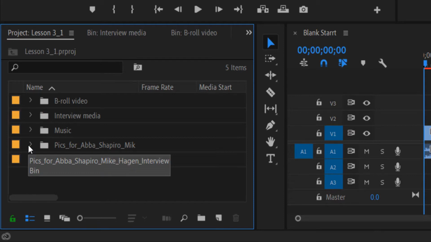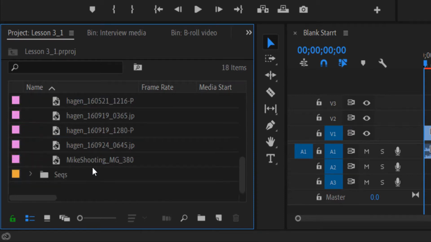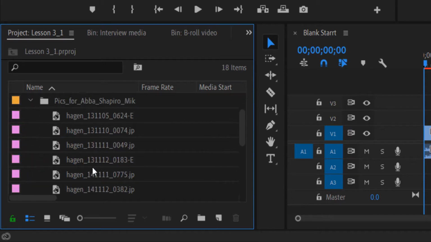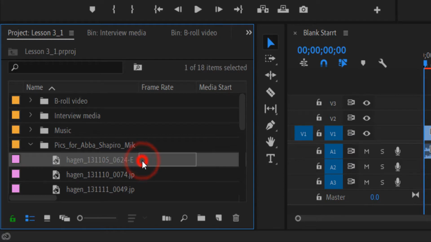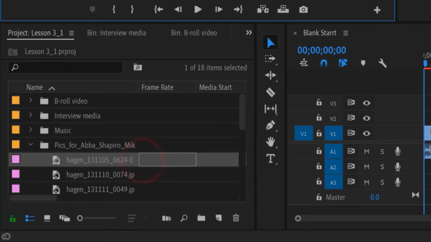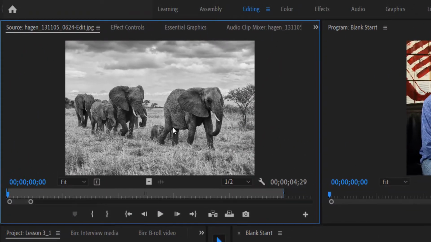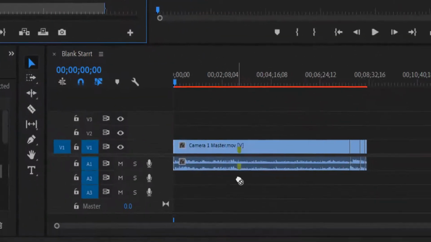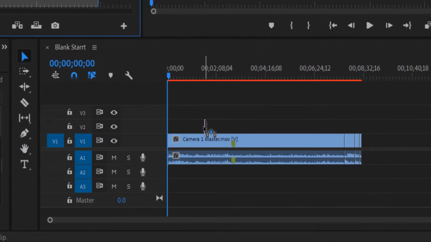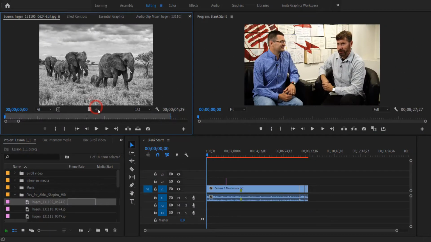This is pics for Abba Shapiro. These are pictures that we can use to make the interview more engaging. So when we double tap, the picture appears up here for us to see the picture we're dealing with. So let's just randomly drag this into the timeline. Remember, a picture doesn't have audio, so even if you try dragging this, nothing happens. They just have visuals, right?